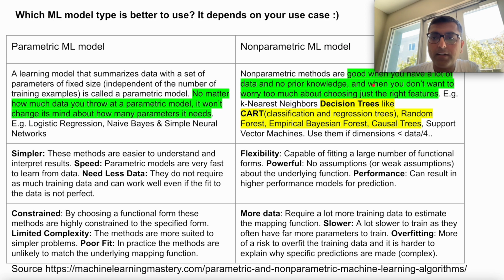But non-parametric is for when you have lots of data. That's the key. When do you need a non-parametric model? When you have lots of data and you don't want to go in with a lot of upfront decisions in terms of assumptions around parameters. So decision trees are a big one. We'll go through that in this chapter. We'll go through classification and regression trees, random forest, empirical Bayesian forest, and causal trees. But there are many other techniques for non-parametrics.